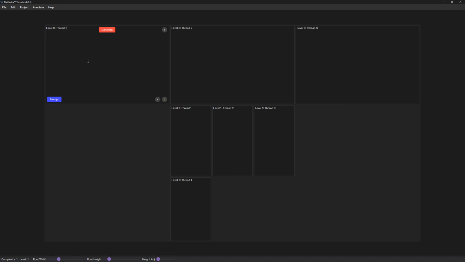You can save your project by going to File and Save. This will save the project as a JSON file, which you can open later using the Open menu. You can also export your project as a folder of Markdown. You can look at how specifically this works in the video on exporting as Markdown files.